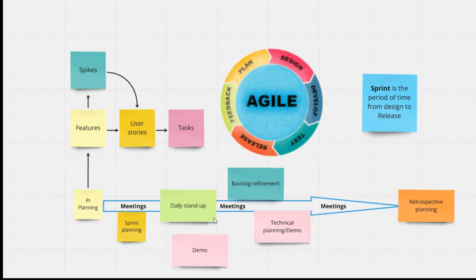Then in the daily stand-up meeting, the team will start sharing the status of each user story, tasks, spikes: what is the progress, what is done, what will be done, and what are the impediments, if there are any, and so on. As we said, we can have a demo meeting with the product owner or business key users.